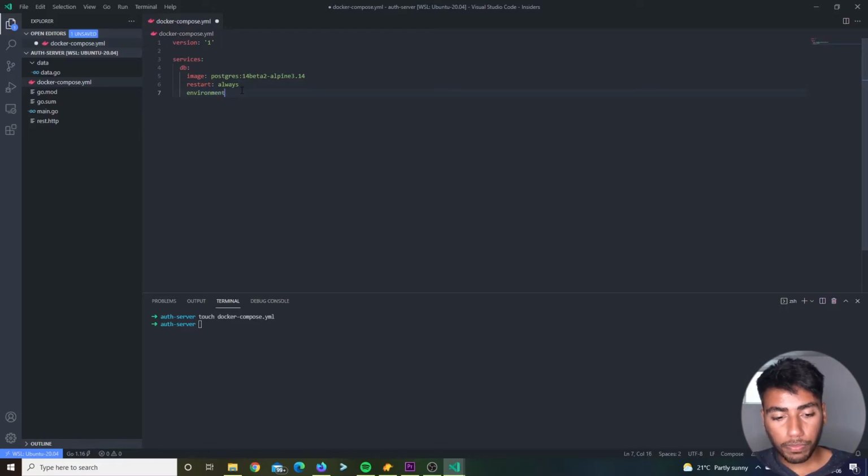Environment. Well, I can't spell. So this is going to be our environment variables that we can set. If you read the documentation on Docker for all these images, it tells you the environment names. So the first one is POSTGRES_PASSWORD, and our password is just going to be password. We're going to have a POSTGRES_USER. I'm going to name this user root, and then finally our database name. So that's going to be POSTGRES_DB, and that's just going to be auth server.